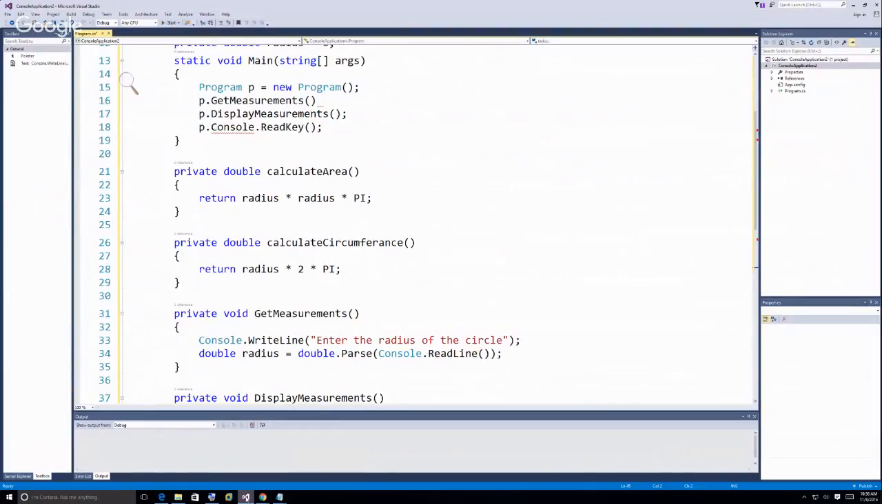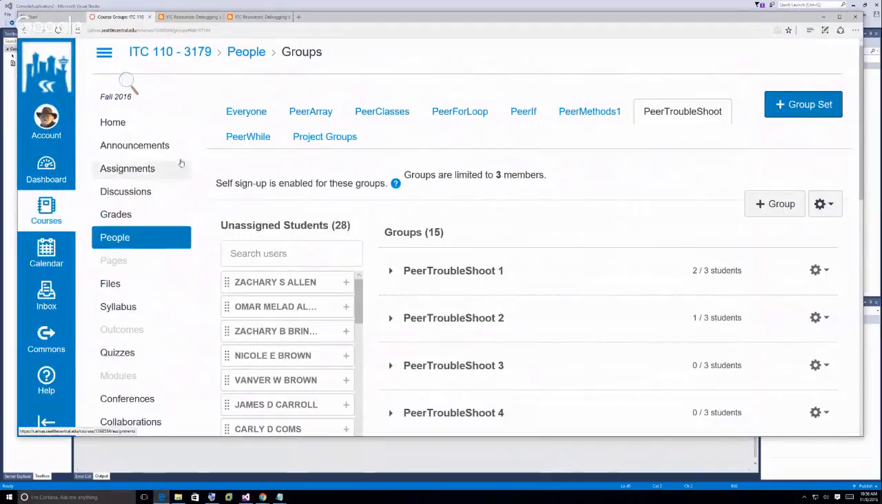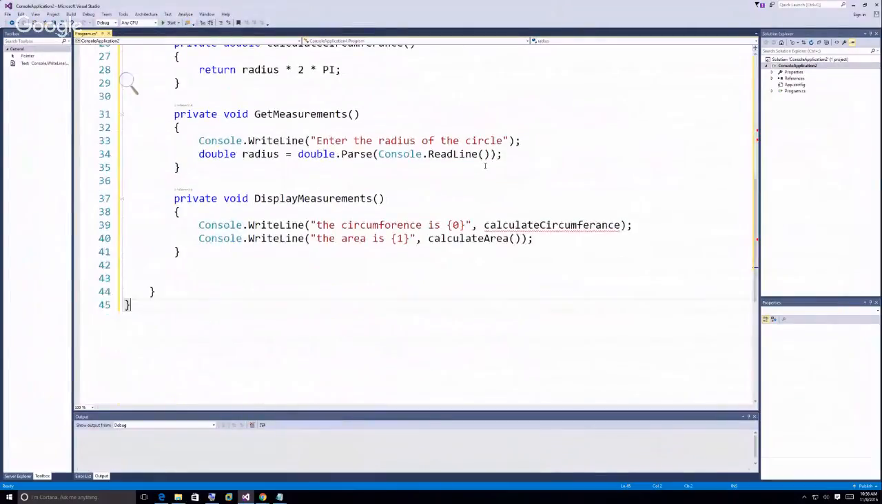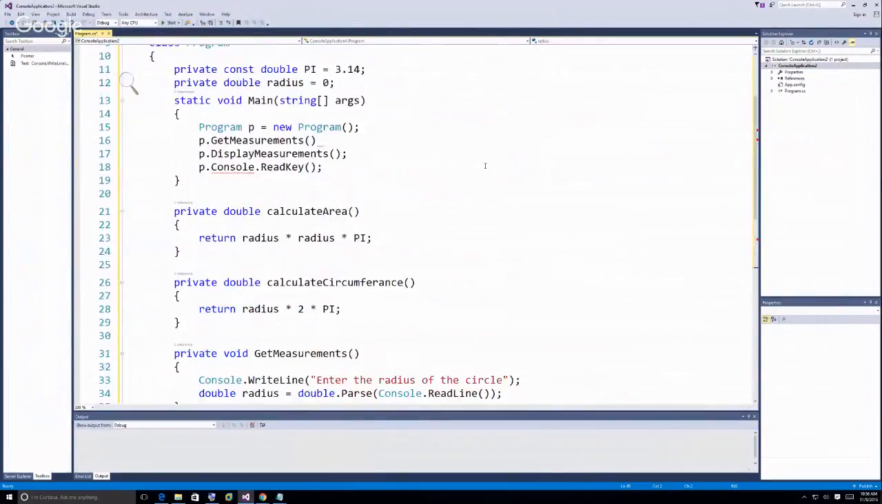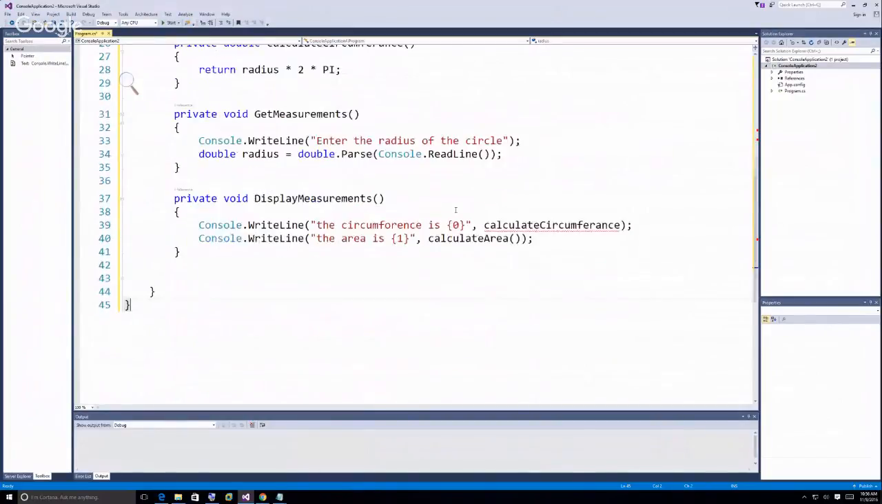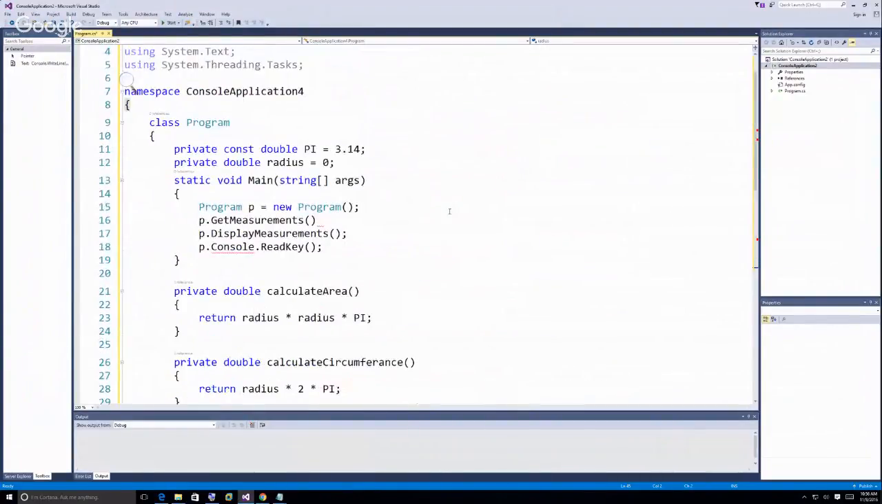Where was this again? It's in assignments under peer troubleshoot. Okay. And basically just copy and paste that code into a new project and then just see if you can fix it. What we'll talk about is what problems you found and fixed. There are a few compile errors, and I think a couple of other little errors too. There aren't too many. There aren't as many errors as what we just did.